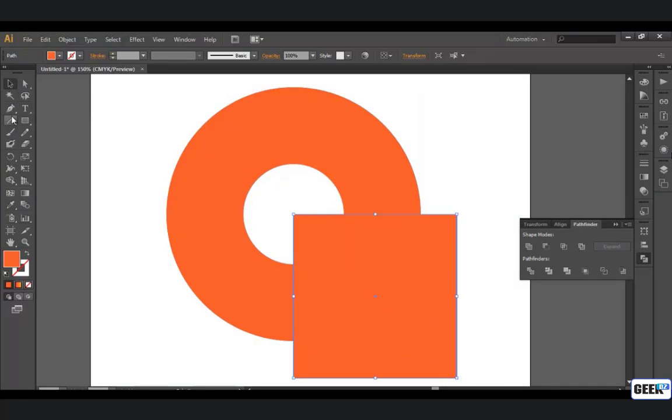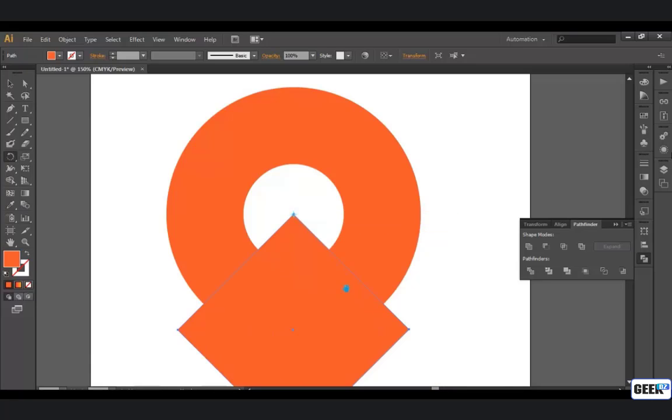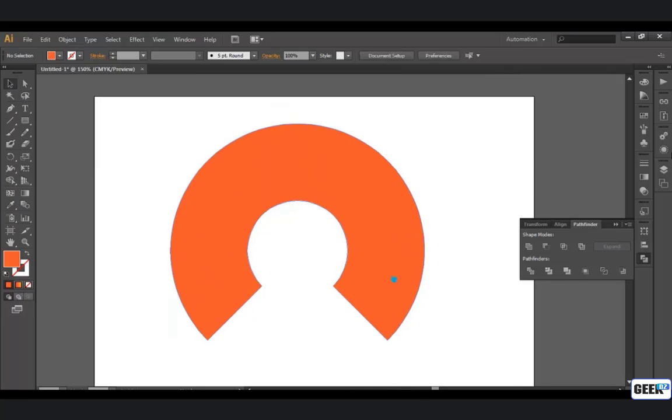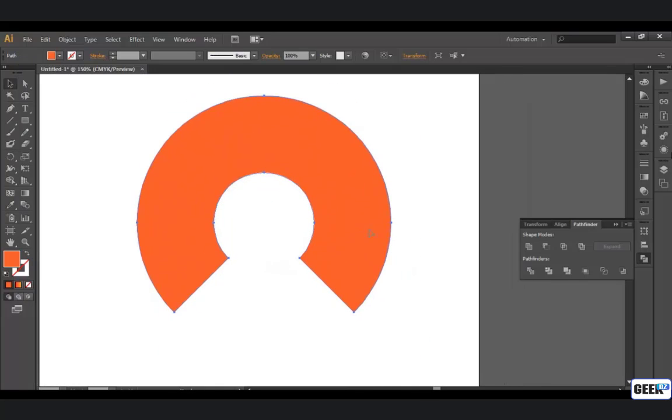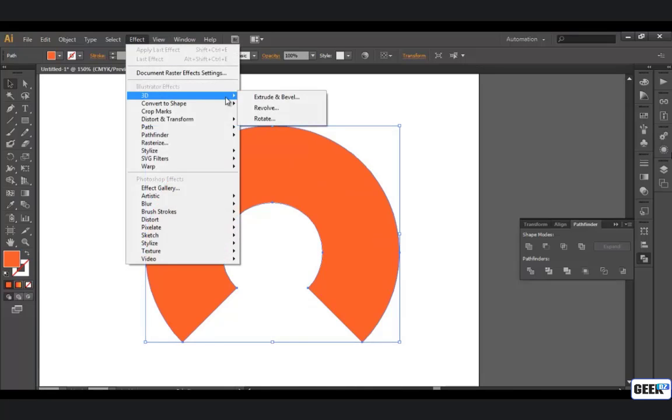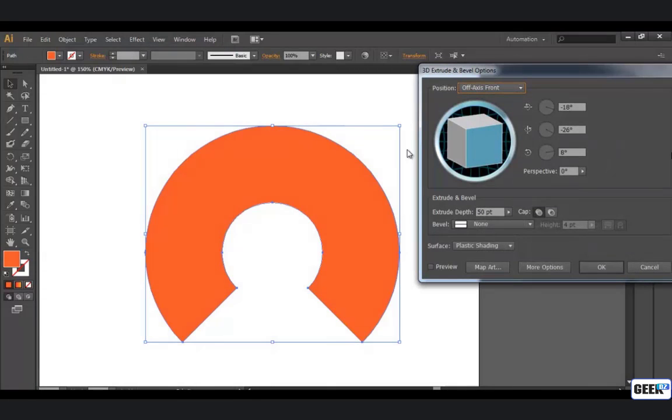Now make a rectangle from the center here and this much big. Now with the rotate tool, place the anchor point here and click and drag while holding Shift on your keyboard. It will rotate to a 45-degree angle. Now select both of them and subtract it.